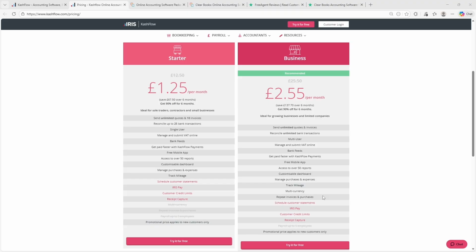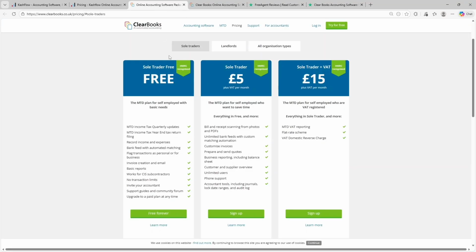Payroll, additional reporting, and advanced features are available as paid add-ons, which keeps the base price low but allows flexibility as your business scales. ClearBooks approaches pricing from a completely different angle, starting with one of the strongest free offerings in the UK accounting market.